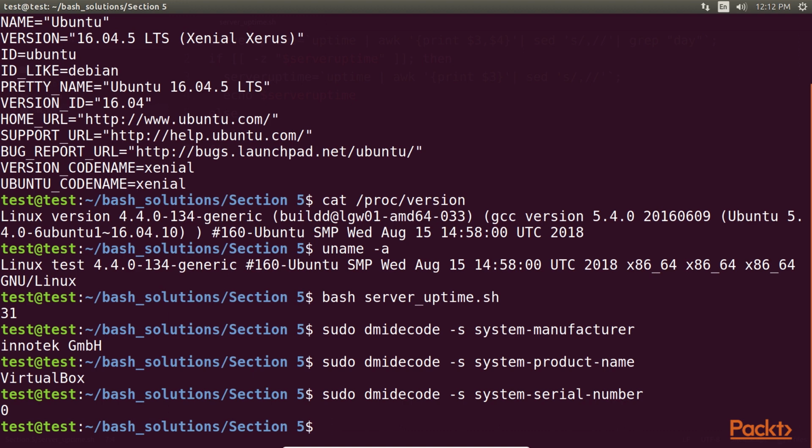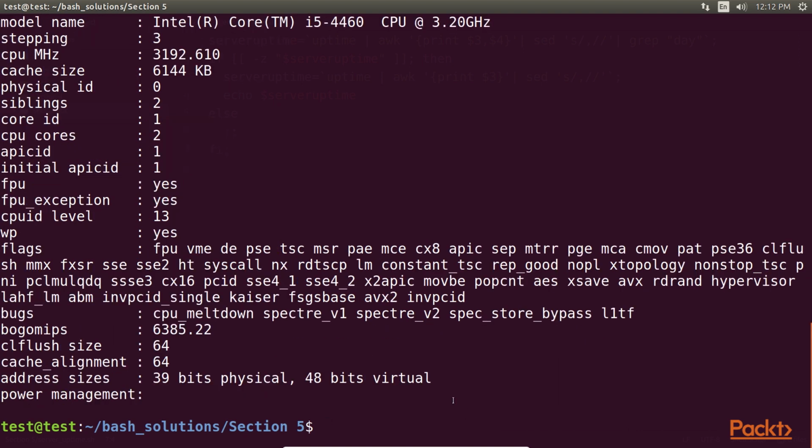Next, we can get each CPU's information from the CPU info file, which is present in the proc directory using this command. Let's have a look at it. Press Enter and we will get to see complete CPU info with just a single command.